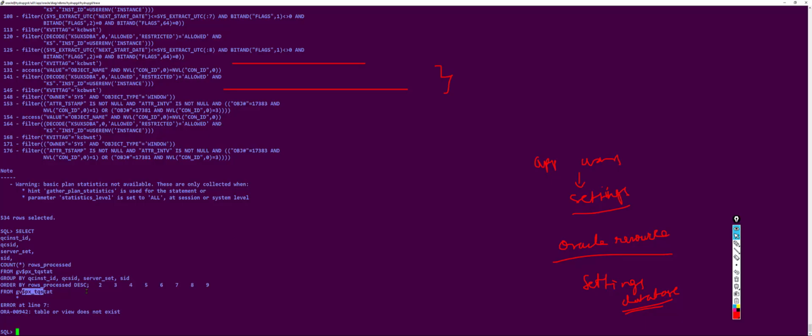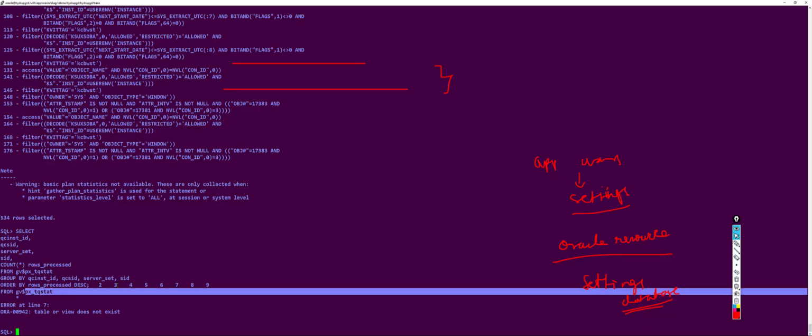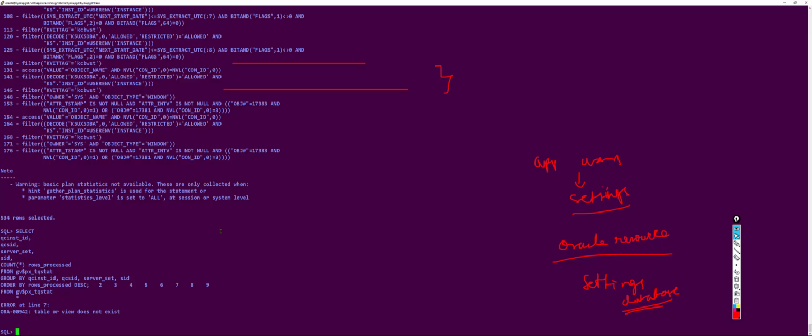It's not PX TQ stat, it is PQ TQ stat. So sometimes it may be confusing, right? There are a lot of views, and which view you have to use, right? I would say using $px process would be sufficient.